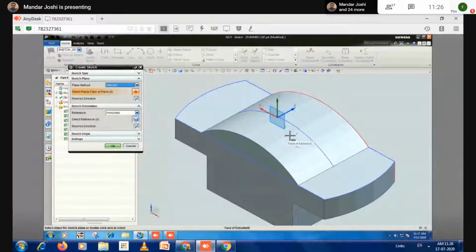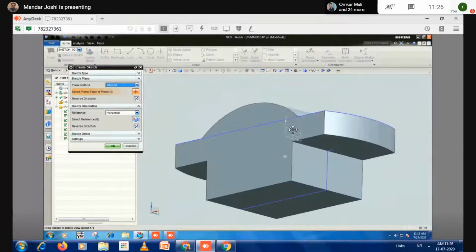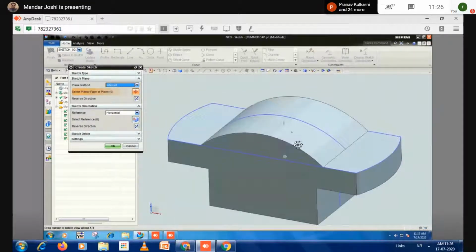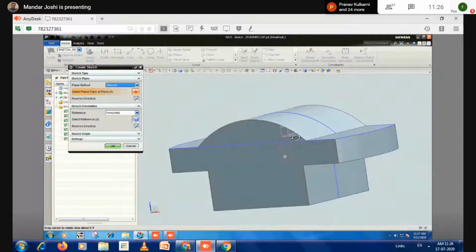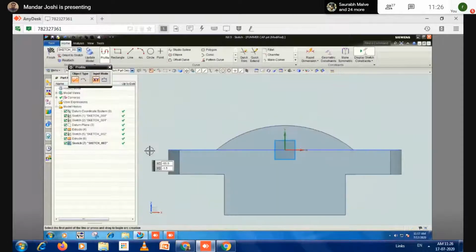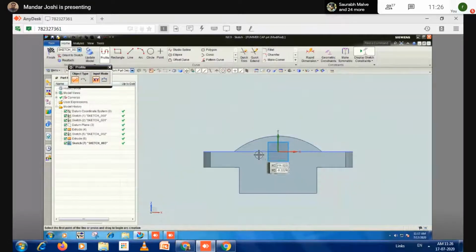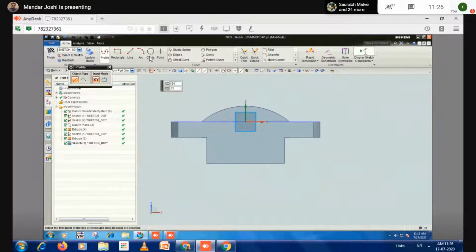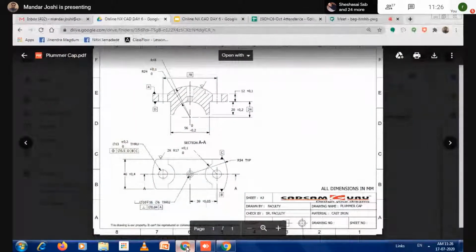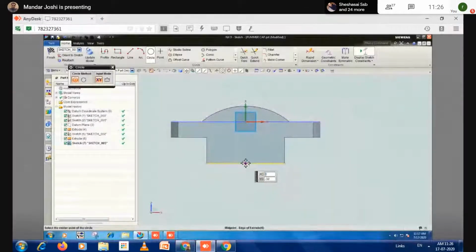Just a minute. I just rotate, it is not clearly visible to me. That plane. Okay. Now I click on OK and draw a circle. Click on circle. Here is the center. Just check the center. It is the same, so I'm selecting the center of the circle here.